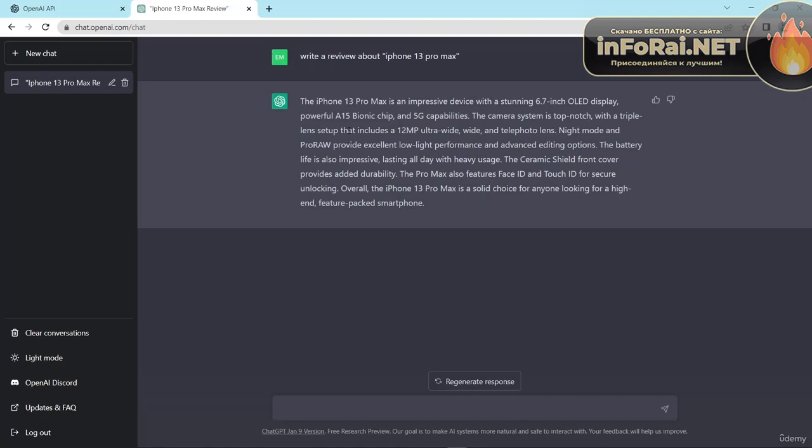So the iPhone 13 Pro Max is an impressive device with a stunning 6-inch OLED display, powerful A15 Bionic chip, and 5G capabilities. The camera system is top-notch with a triple lens setup that includes a 12 MP ultra-wide and telephoto lens. So overall, the iPhone 13 Pro Max is a solid choice for anyone looking for a high-end, feature-packed smartphone.